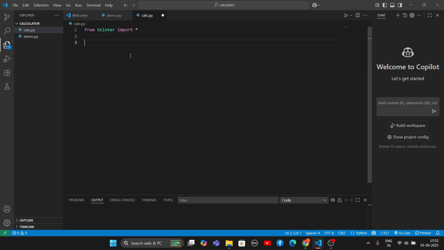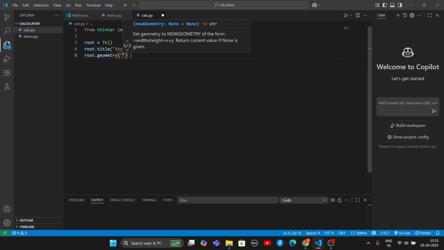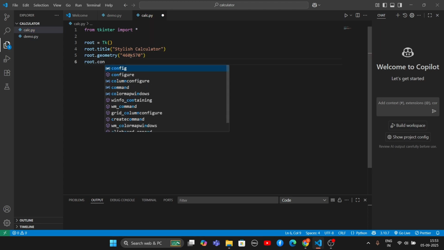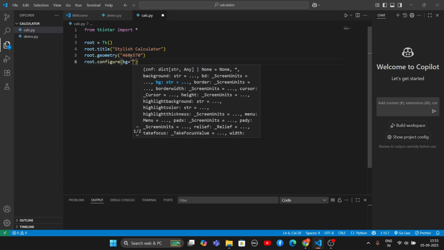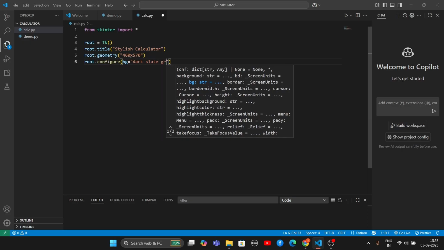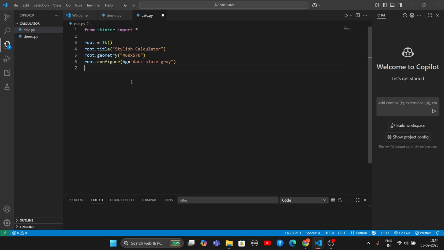Now we will create the main window for our calculator. I kept the window size 460 by 570 pixels, and for the background color I chose dark slate grey to give it a stylish look.